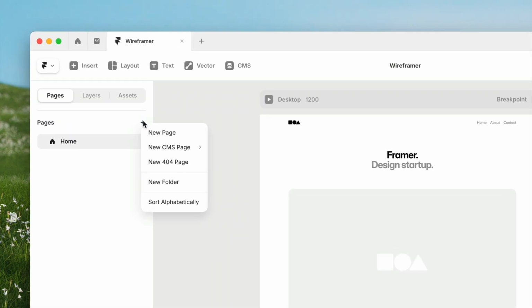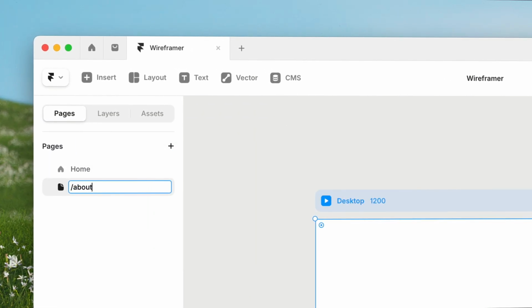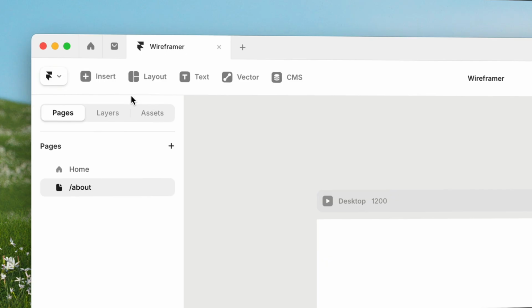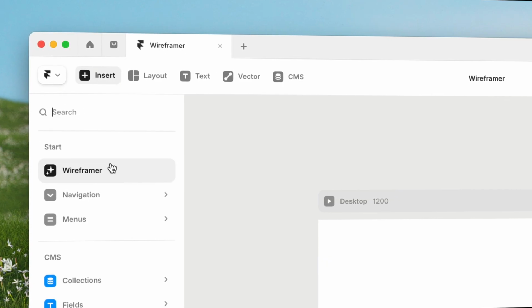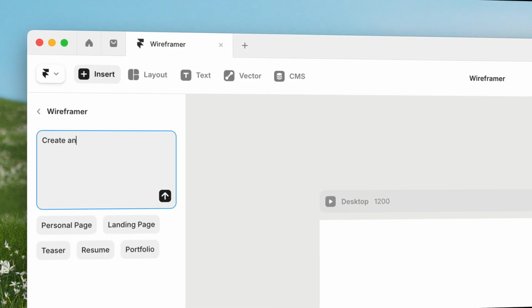and publish. Also, Wireframer isn't just for one-pagers. At any point, add another page and keep building. Your whole site starts here.